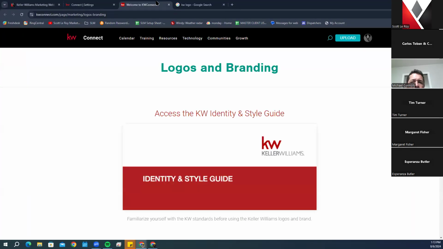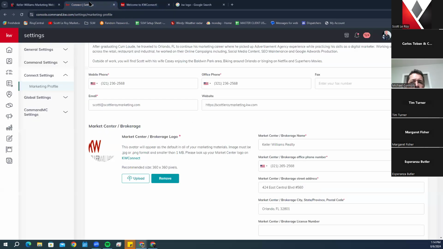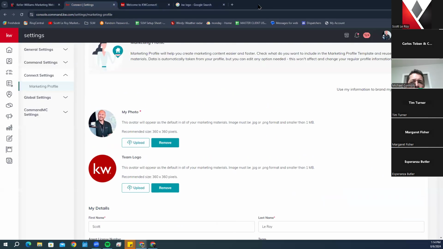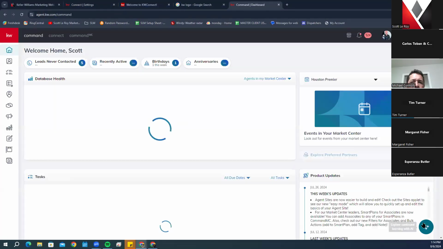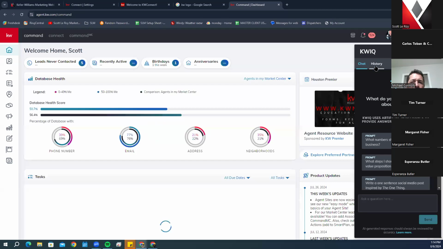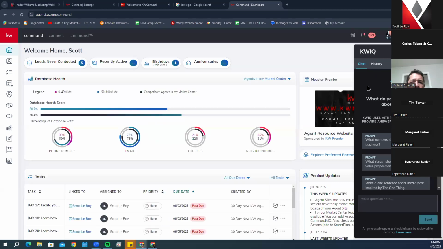So you will log into KW Connect using the same KW username and password you use for Command. And then if you scroll down, I've never really tested the AI to see about creating a bio, but there is an AI option. From the homepage, there is this AI option here. You can explore and see if it can assist you with the bio there.